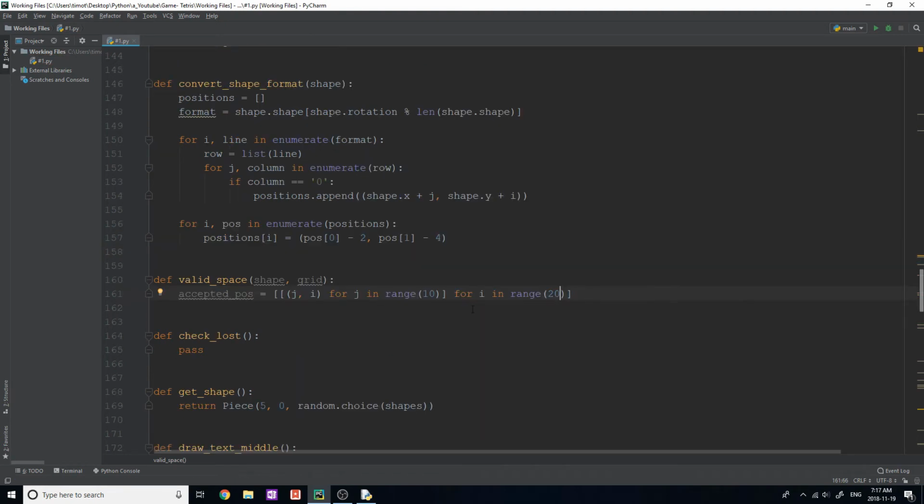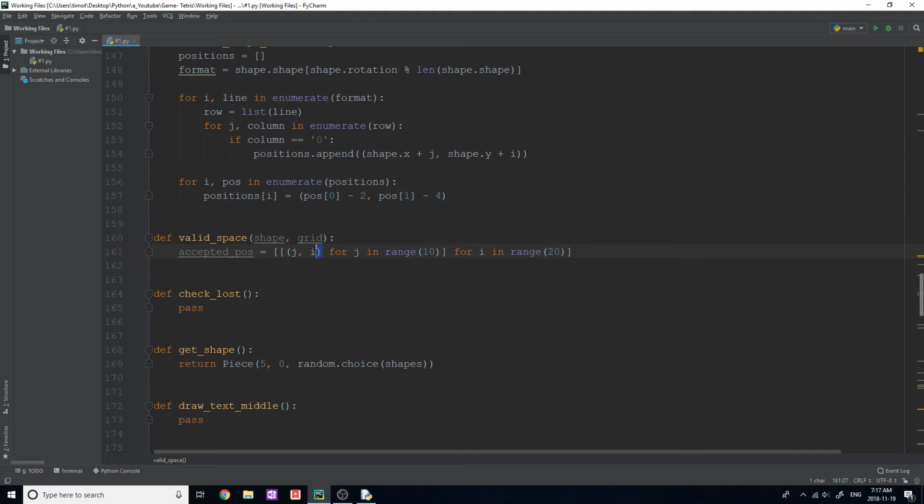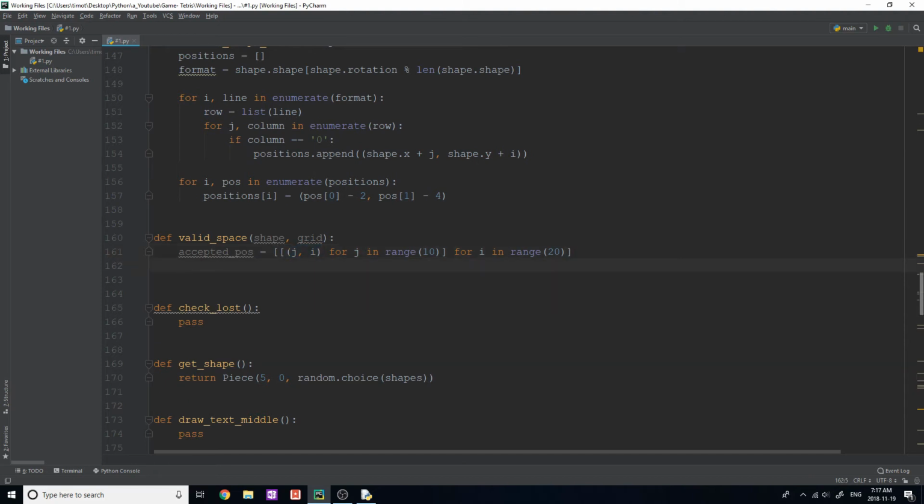Okay, so this is really similar to the way that we created the grid. We're just getting every single possible position for a 10 by 20 grid, and we're just adding it in a tuple in accepted positions. Okay, that's great, but the thing is, I want to convert this into a one-dimensional list. So this is the way that we can make all the positions, but now how do we flatten this list?